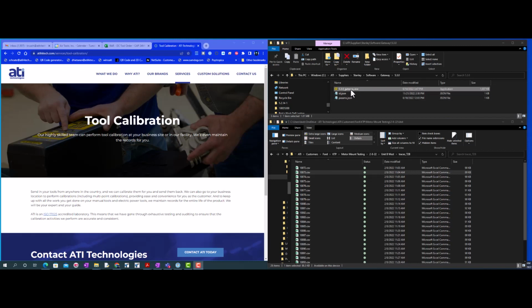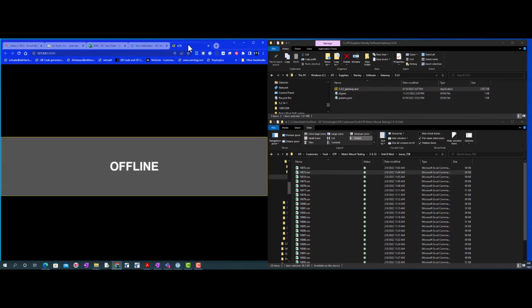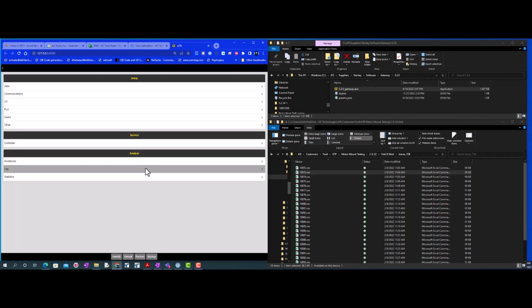But once you get the executable file, there's no installation, you just run the executable. So I've got it here, the 5.3.0 gateway.exe file. I'll just double click it, and that will launch in your default browser, in my case Google Chrome, and you'll get this big offline message. You just click on the offline message, and it brings up a menu like you would see if you were actually connected to a controller.